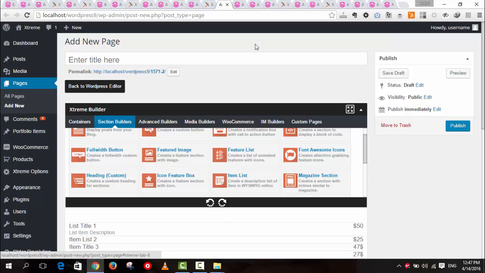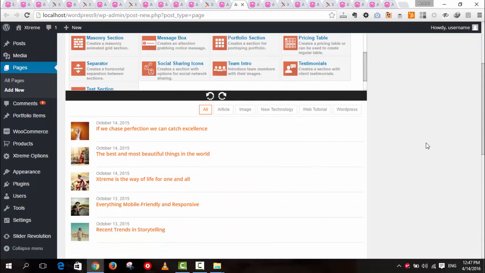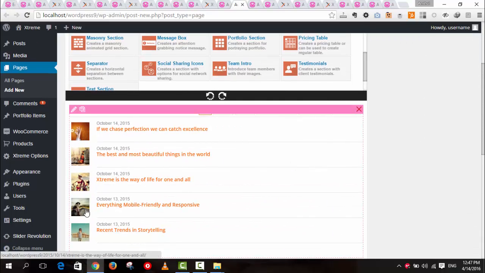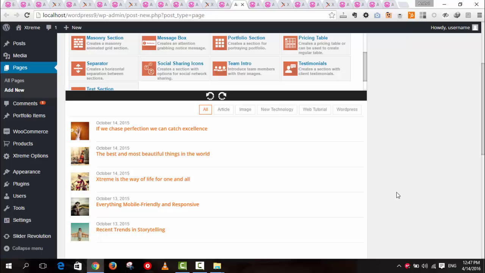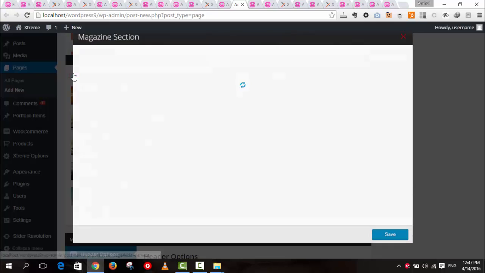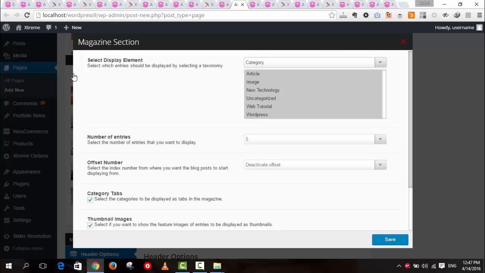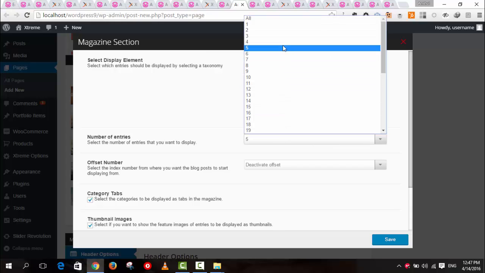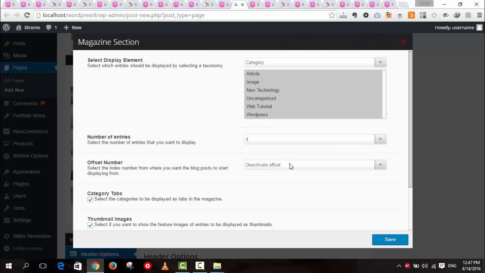Moving forward, we have the magazine section. Using the magazine section, we can display various blog posts or other custom taxonomies in this fashion, and then we can categorize them and use it like this. Let's look at the various options that the magazine section provides us with. I can select the category or custom taxonomy, whatever post format or portfolio entries I would like, and I can select the number of entries that I want. Let's say I want only 4 entries, so it will show only 4.